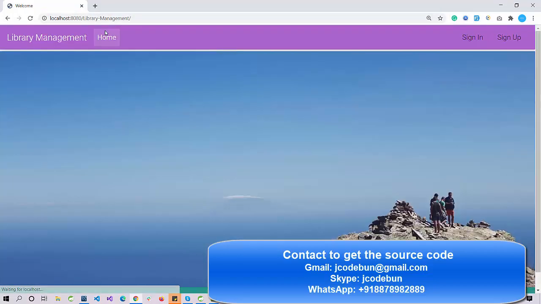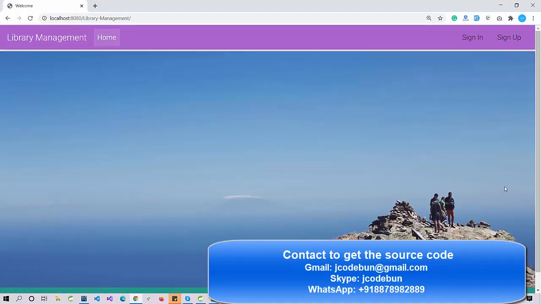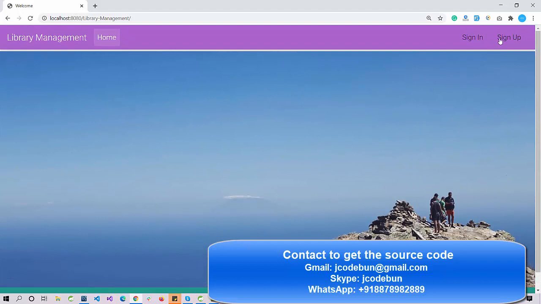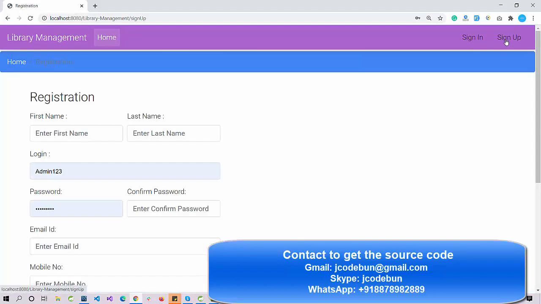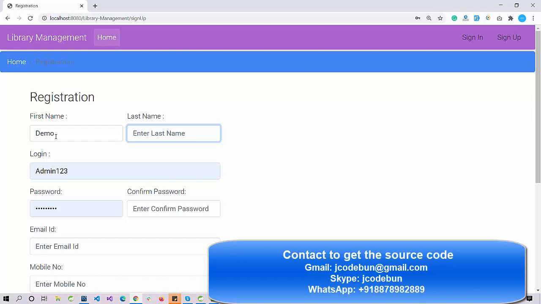When I hit the URL, the welcome page comes. It's a simple welcome page, and there is a slider that changes the images automatically. At the very first, we have two options here, sign in and sign up. Let's say as a new user, I'm going to sign up in the application and see what a new user can do. Then we'll see what operations an admin can perform in the application.